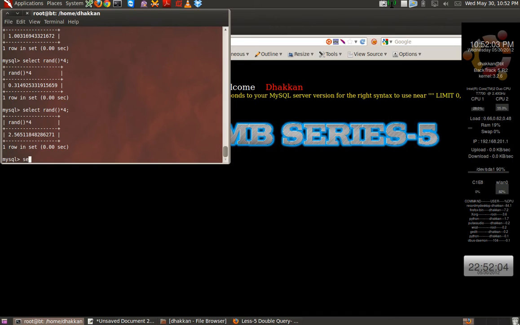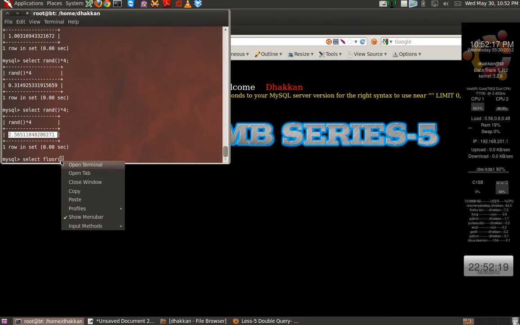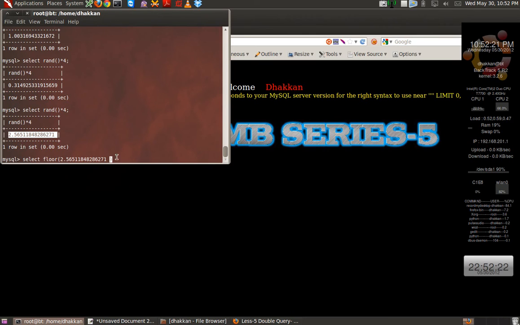Another function that I would like to talk about is the floor function. So if we take this random value and pass it on to this floor function, it's going to return me 2, and it's going to discard everything behind the decimal. So by combining the floor and the random function, we can successfully generate a random integer.